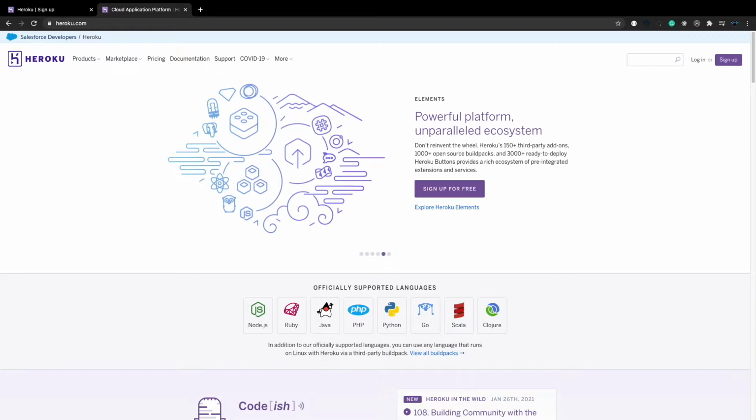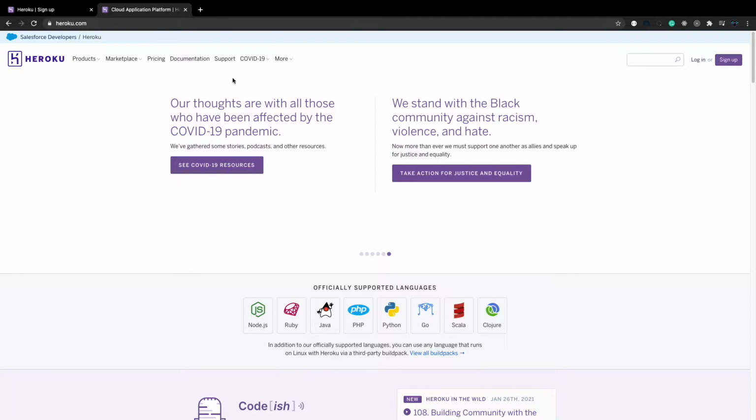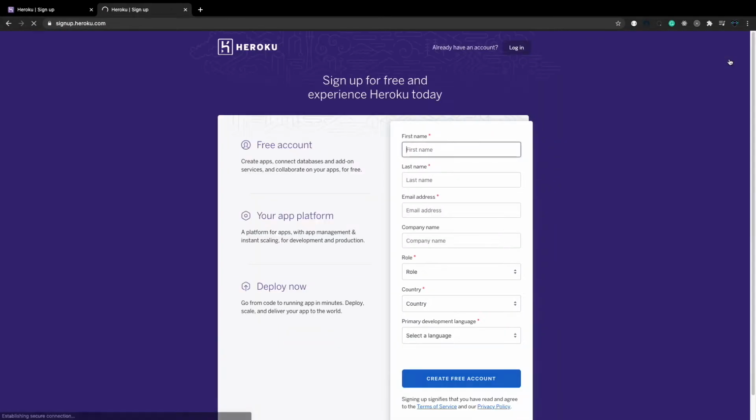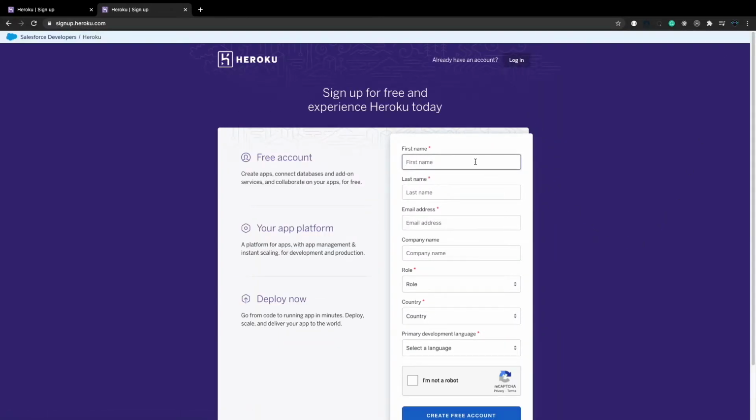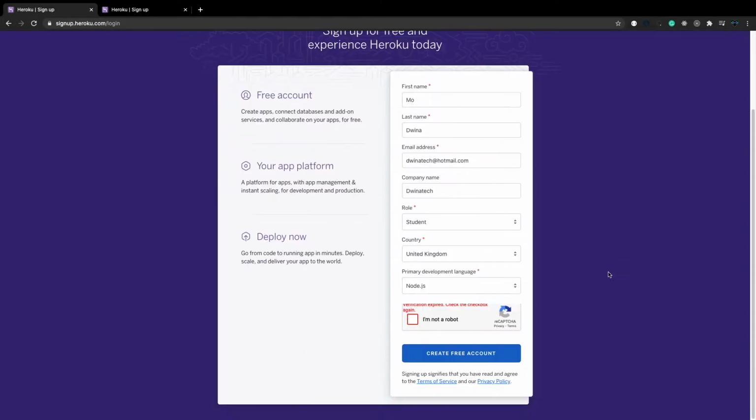So first you need to go to your browser and search for heroku.com. This will take you to this page, where you need to press here first to sign up. After pressing this button, it will redirect you to this form. After filling in this form, which I'm doing just for the purpose of this tutorial, you need to select here.